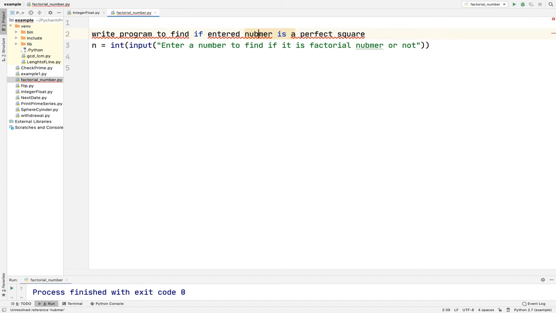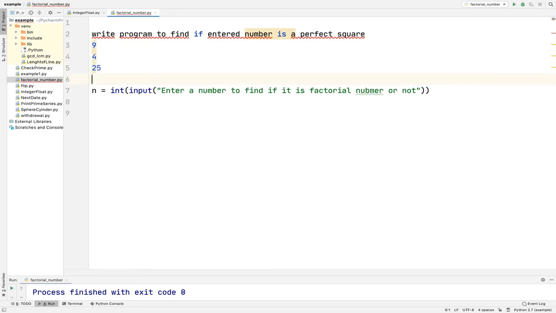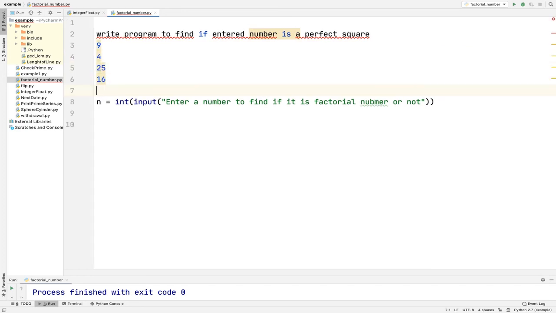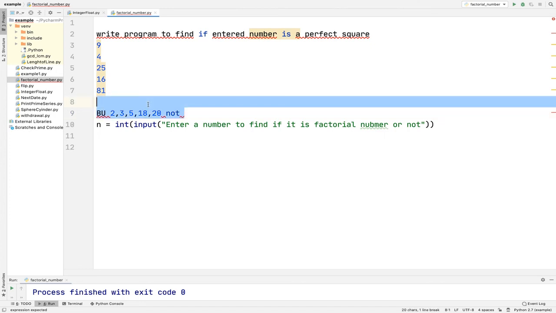Suppose 4. So 4 is the square of 2, so that is why 4 is a perfect square. 16 is a perfect square because it is the square of something. 9 is a perfect square. 25 is a perfect square. So numbers like 9, 4, 25, 16, 81, all these are perfect squares. But numbers like 2, 3, 5, 18, 20, they are not perfect squares because they are not the square of any number. So this logic will also work on similar grounds.